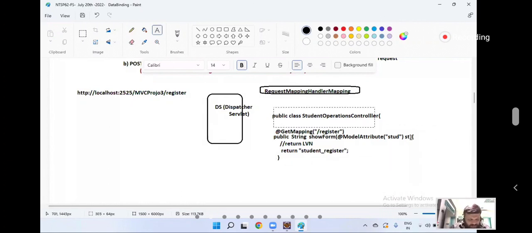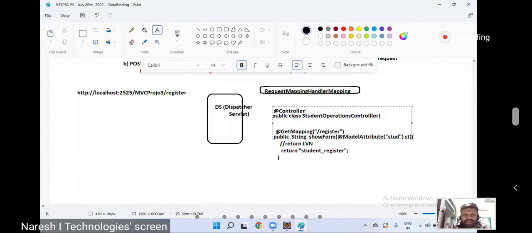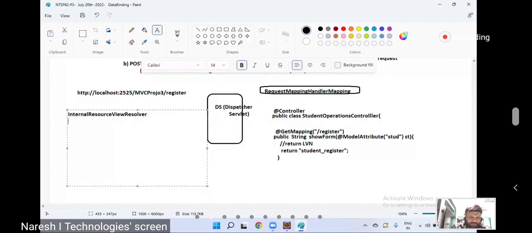Now tell me next one. @Controller. Here is my InternalResourceViewResolver. Under this, what will be there? Prefix is /WEB-INF/pages/. What is the suffix? Suffix is .jsp.